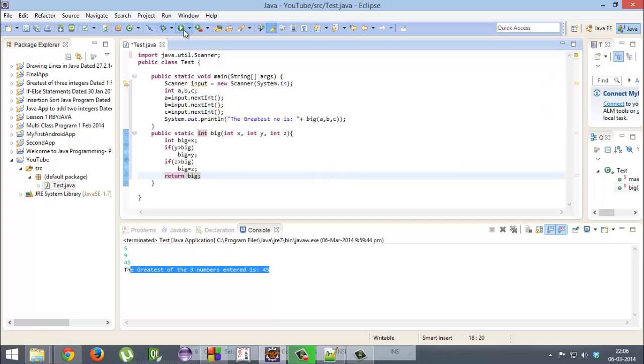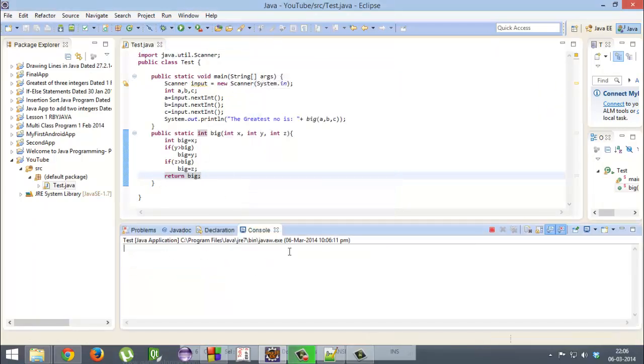Everything has been removed and it should run now. So here I input 5.